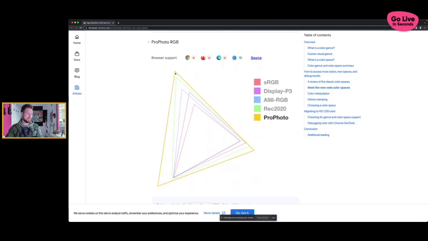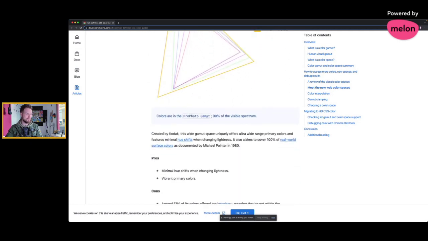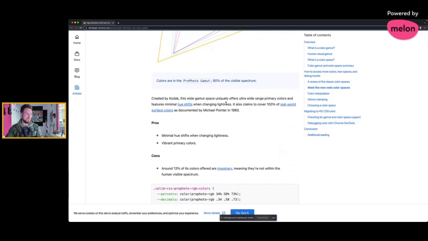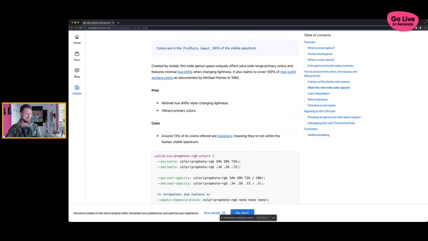ProPhoto RGB. This is our largest triangle on our little diagram here. Colors in the ProPhoto gamut cover 90% of the visible spectrum. Pretty sweet. This was created by Kodak. This wide gamut space uniquely offers ultra wide range primary colors and features minimal hue shifts when changing lightness. It also claims to cover 100% of real world surface colors, as documented by Michael Pointer in 1980. That's kind of cool. So the pros are minimal hue shifts when changing lightness, and it has very vibrant primary colors.